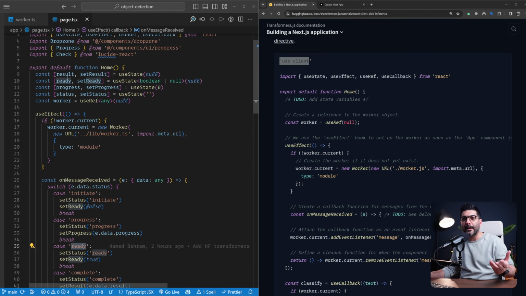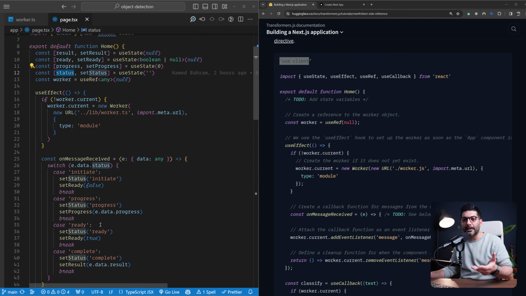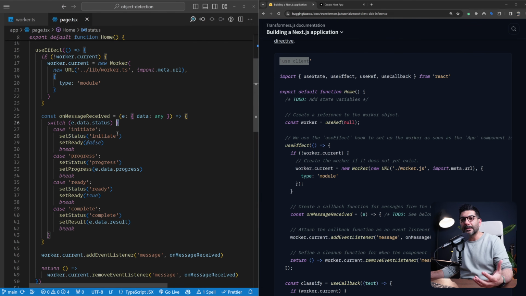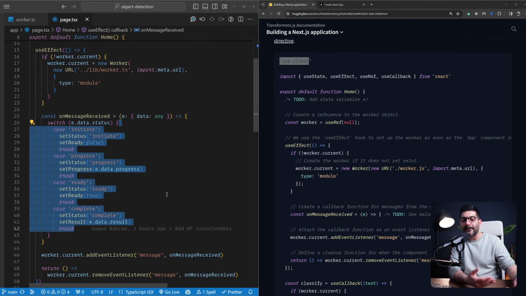As you can see here, we have the result. This is the result of the inference. The ready is when the model is ready. The progress is the progress of us actually loading the model. The status is whether or not we're ready, completed, and whatnot with our inference. So we're holding some local state, and we're updating this state depending on the messages and events that are sent to us from our web worker. This is how we are interpolating these two threads together to talk and to set some state inside of our main thread.